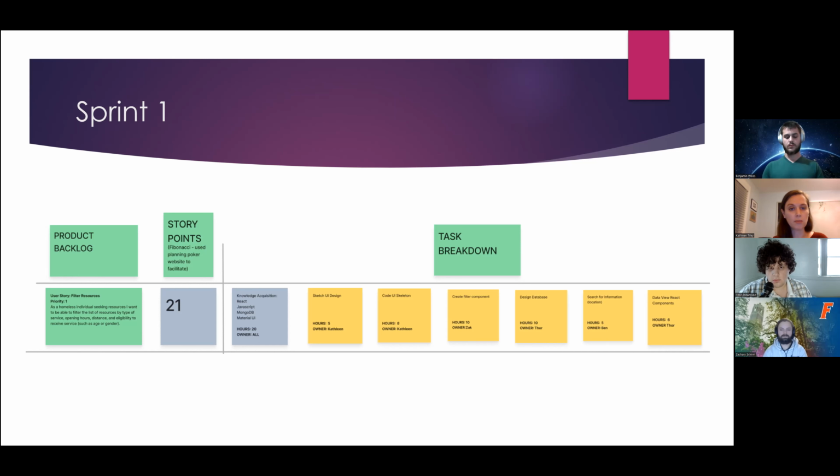Next, we'll create the filter component. We estimate that will take about 10 hours. In this stage, we'll also design the database, which we estimate will take 10 hours. And we'll also implement part of the search functionality. We estimate that will take 5 hours. And lastly, we're going to build some of the data view React components. We estimate that will take 6 hours.